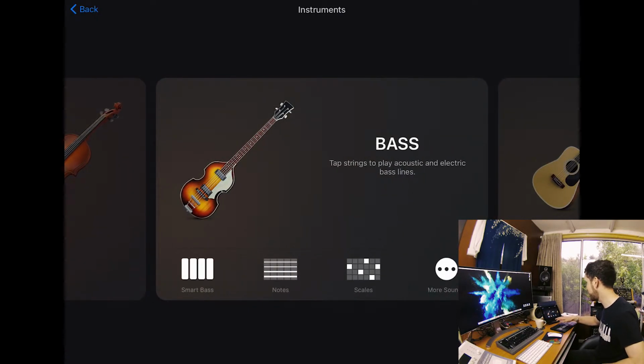So I'm going to bass here. There's a thing called Smart Bass, there's notes, there's scales, right? So all of these are there to help you get the bass fitting into your song perfectly. I think what we'll do, we'll try Smart Bass.